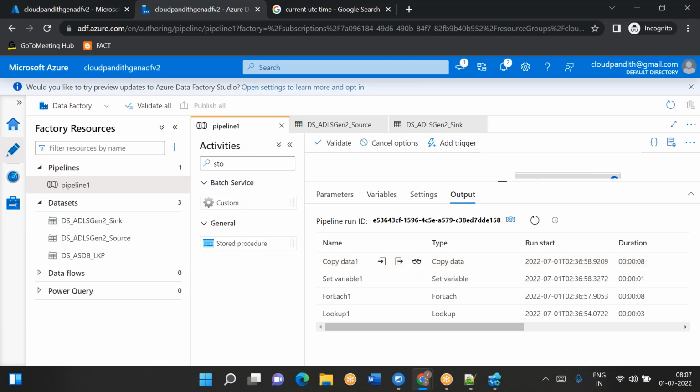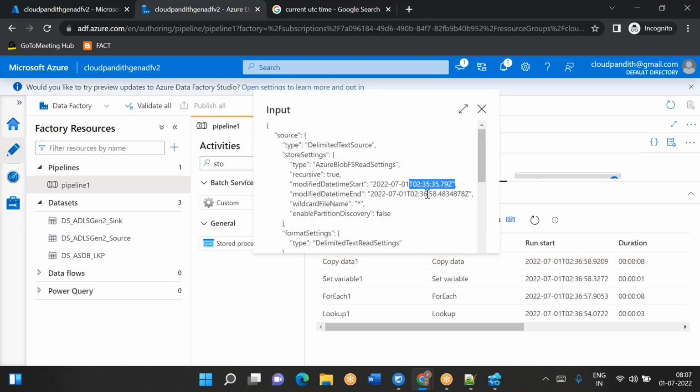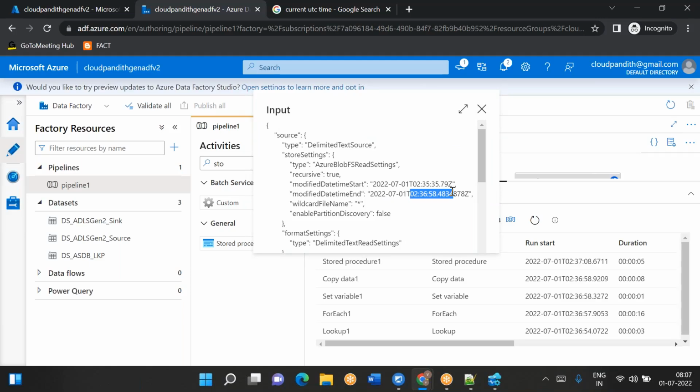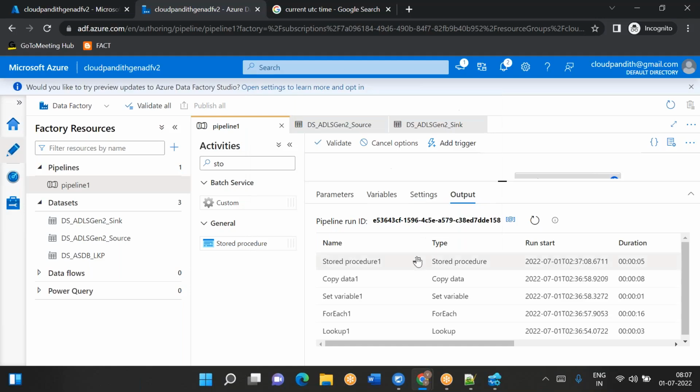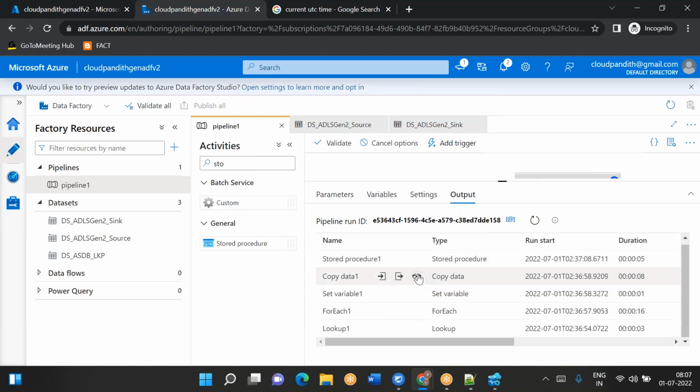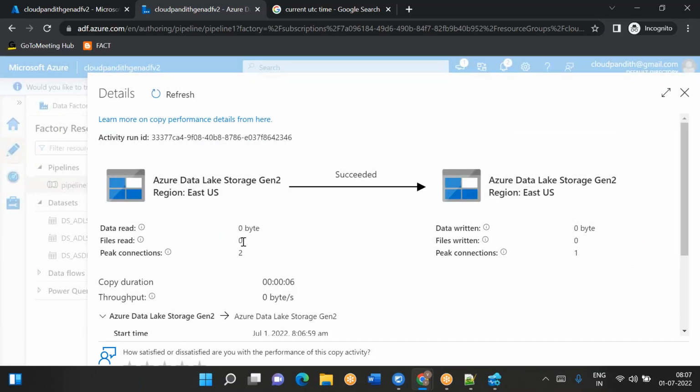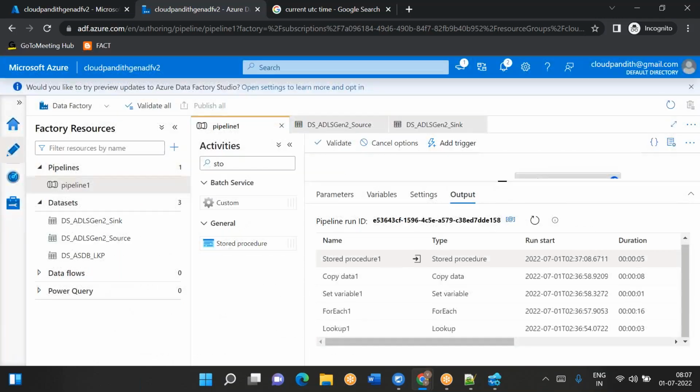Now the timestamp you can see is between 235 and 236, because in the last process you have already copied up to 235. From 235 to 236, is there any new file? It checked. You can check here. So zero files written, because there are no new files between that timestamp. That's why it did not copy anything.